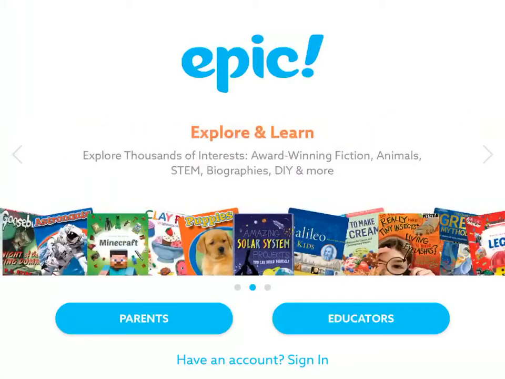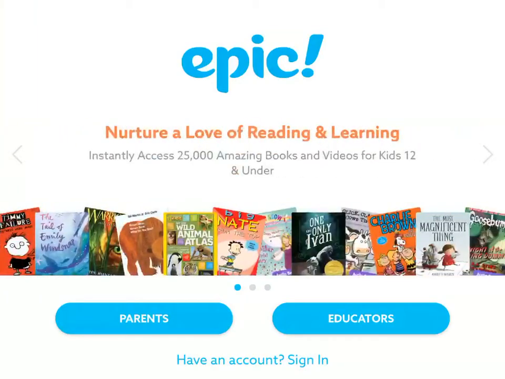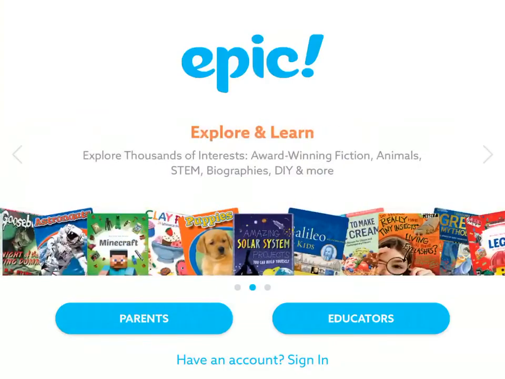Parents will have to pay. It's $5.99 a month, but it is a really amazing way, and there's 30,000 books. So if you do have parents that want to encourage reading at home, or you have struggling readers, this would be a really good way to share that information with them.